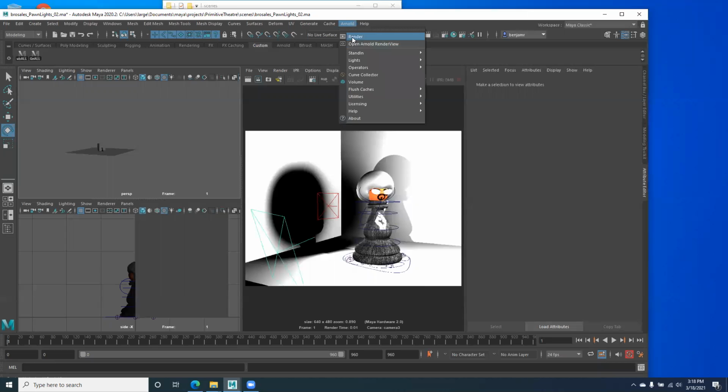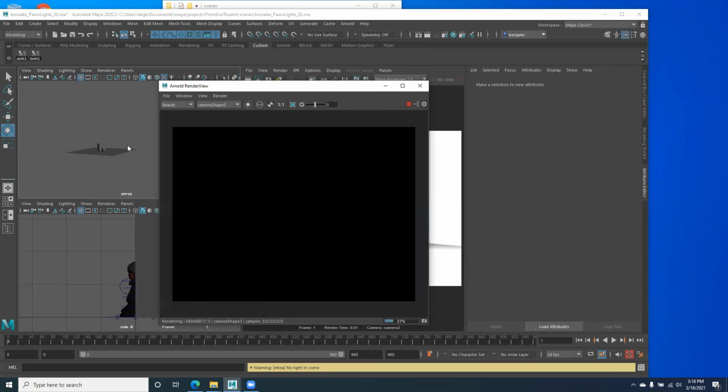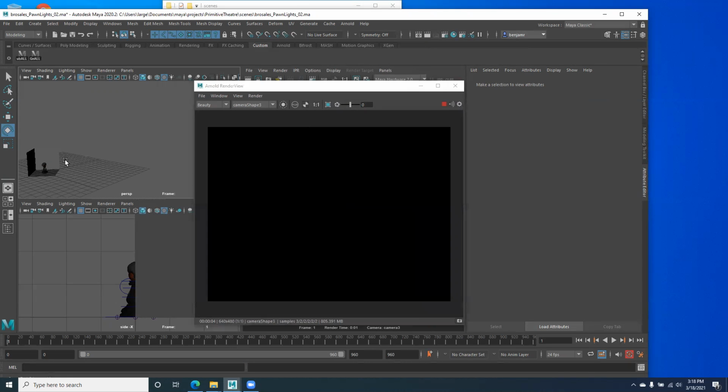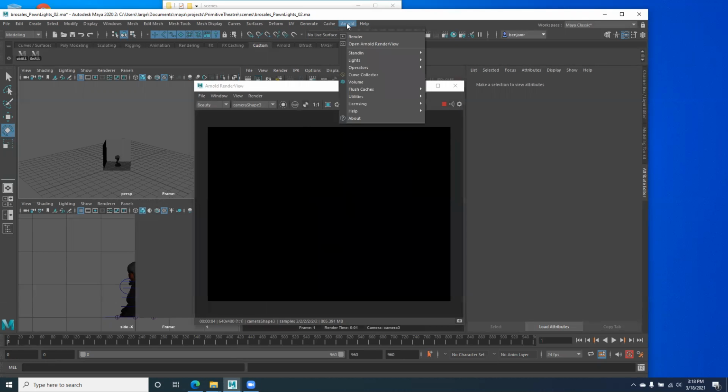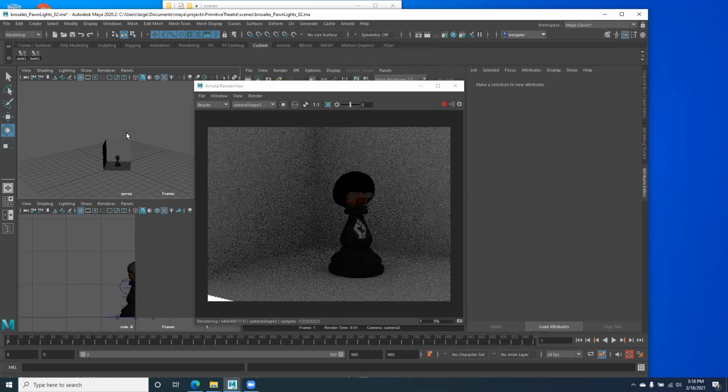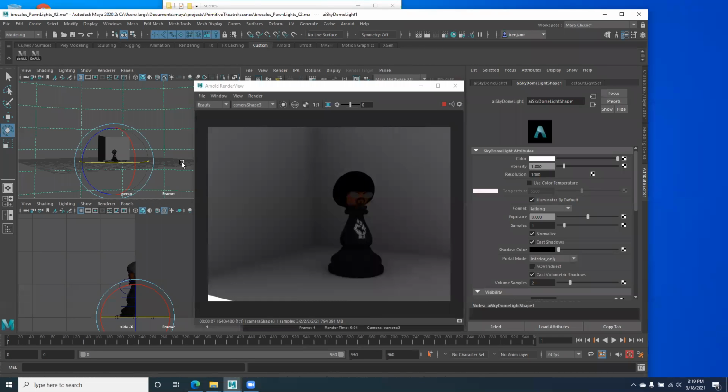I'll re-render this because it's all black; right now it doesn't have any lights in it. I deleted out the area lights and I just deleted out the Sky Dome. So if you go to Arnold, then Lights, then Sky Dome light, it creates a huge sphere inside your Maya scene.